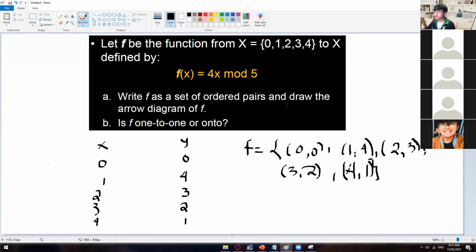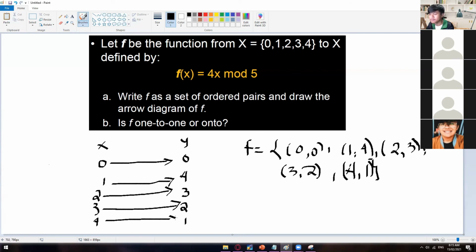And then it says here, draw the arrow diagram of the f. So just simply do this one. So here's now the arrow diagram of this function.